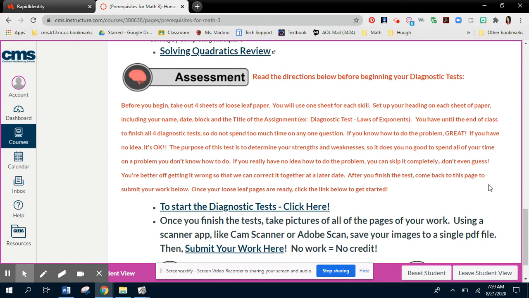You have until the end of class to finish all 4 diagnostic tests, so don't spend too much time on any one question. If you know how to do the problem, great. If you have no idea, it's okay. The purpose of this test is to determine your strengths and weaknesses, so it does you no good to spend all of your time on a problem that you don't know how to do. If you really have no idea how to do the problem, just skip it. Don't even guess. You're better off getting it wrong so that we can correct it together at a later date.